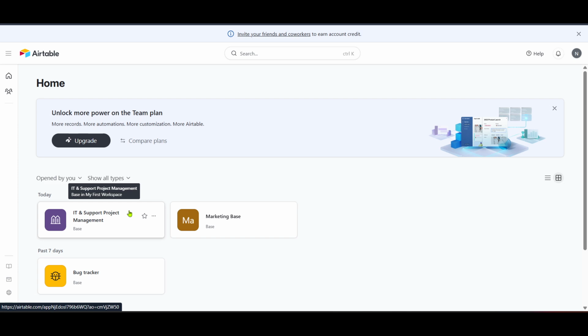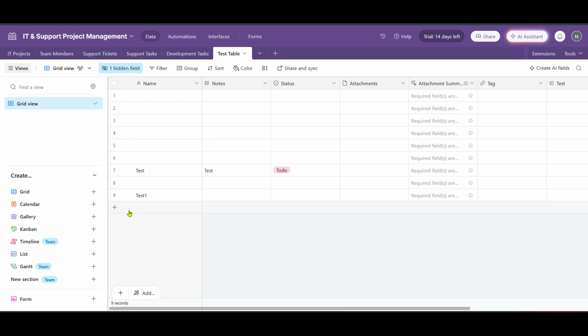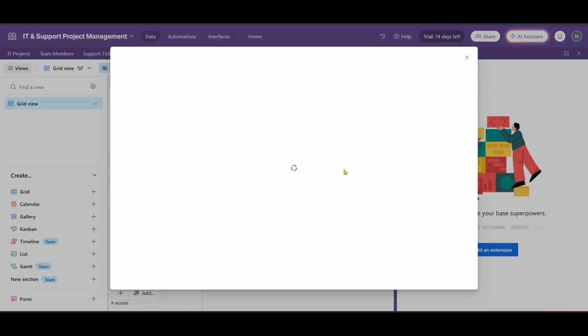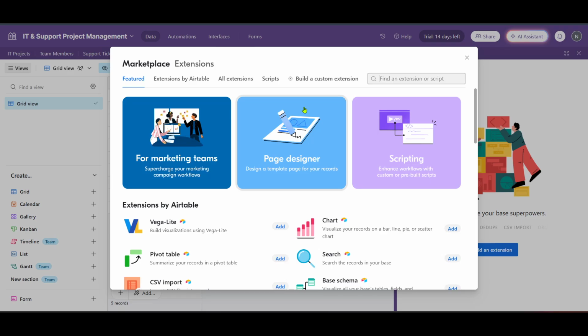Once you've opened a base, focus your attention on the Extensions tab, a key feature in Airtable that's found in the toolbar. Extensions are like the cherry on top, offering numerous integrations and added functionalities that you can embed directly into your base. Among these extensions is the scripting tool, which we're interested in today.